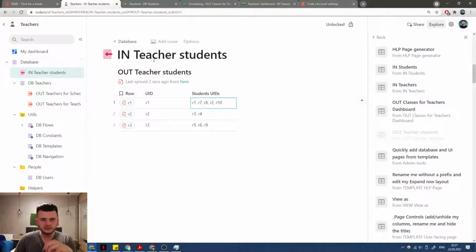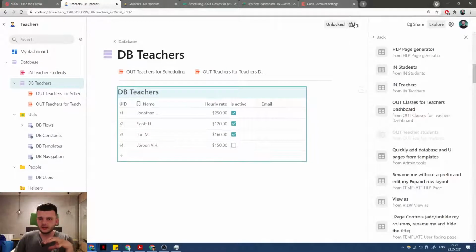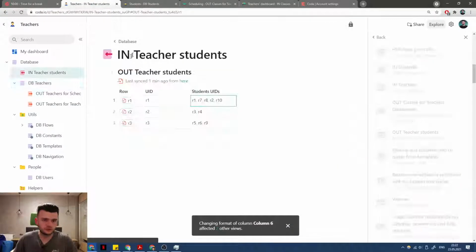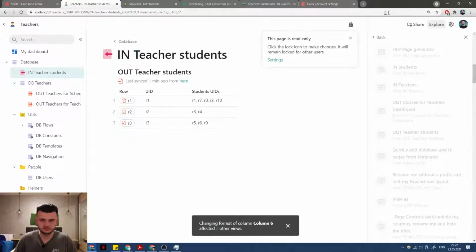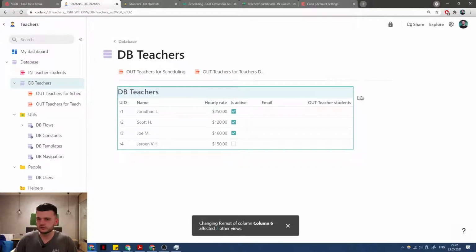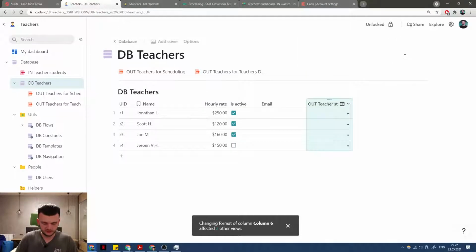So you cross-doc this back into the teachers doc, and then on your DB teachers, what you do, you find a fitting row from, well, it should be called in teacher students. On your DB teachers, you find a teacher students row.